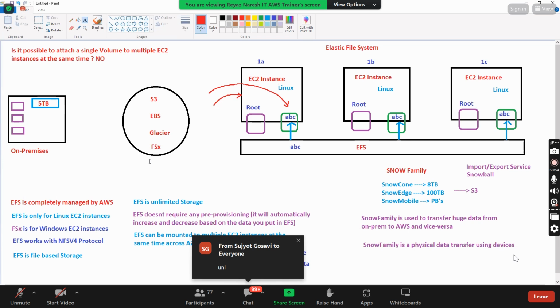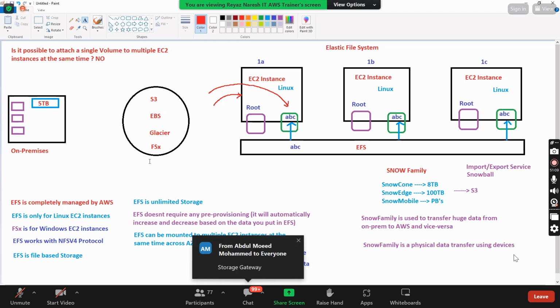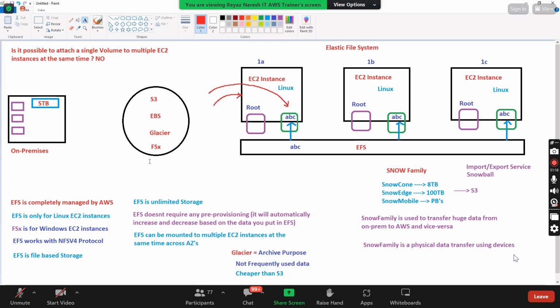So S3 is AWS storage. How do you use S3 AWS storage in your on-premises? It is difficult, no? For this, AWS came up with a service called Storage Gateway. What is that? Storage Gateway is a service from AWS that acts as a gateway between your on-premises and AWS. In AWS, you can take S3 and mount it in your on-premises.